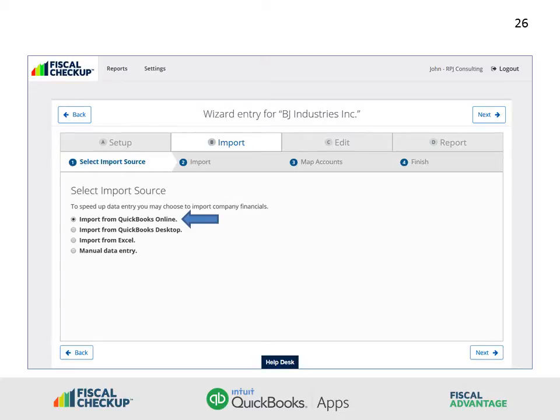The next step is to choose whether you will be importing data or entering it manually. The first choice is to import data from QuickBooks Online. If you want to choose this option, there's actually a very different video that describes this import process in great detail. The second choice is to import data from QuickBooks Desktop.